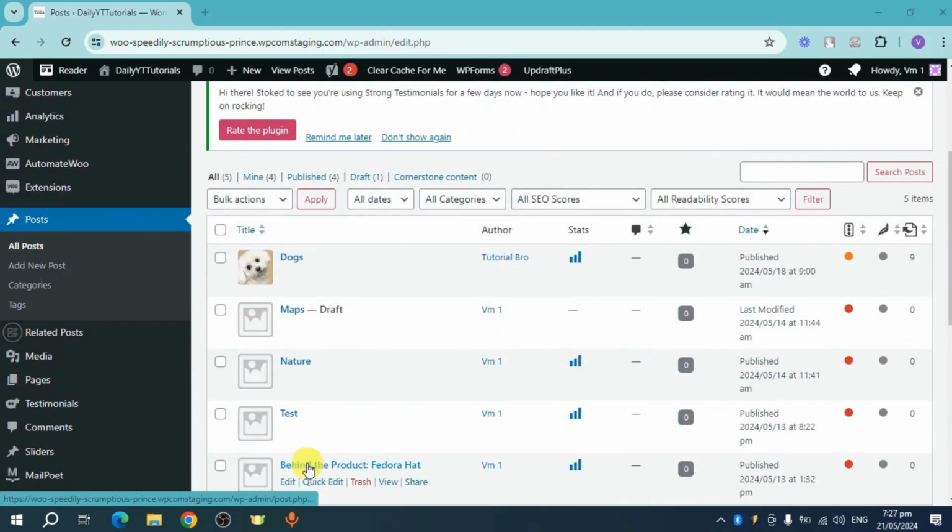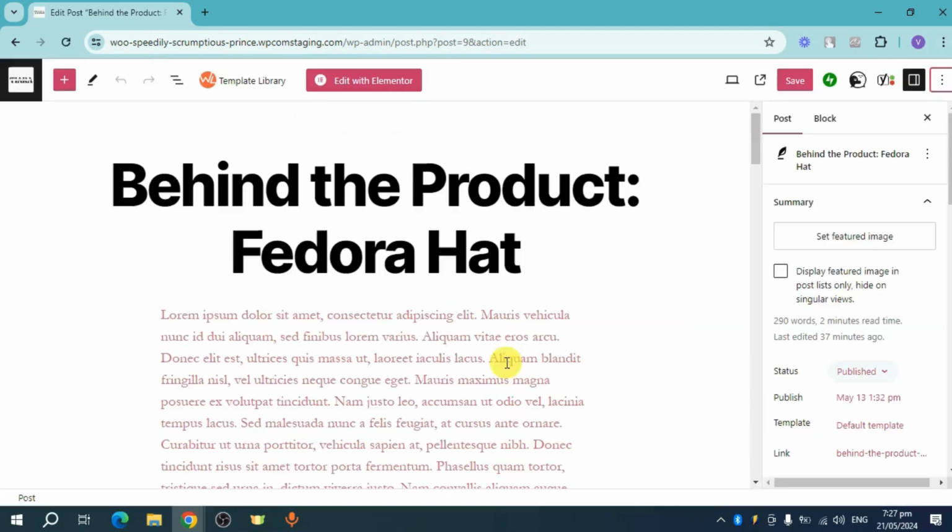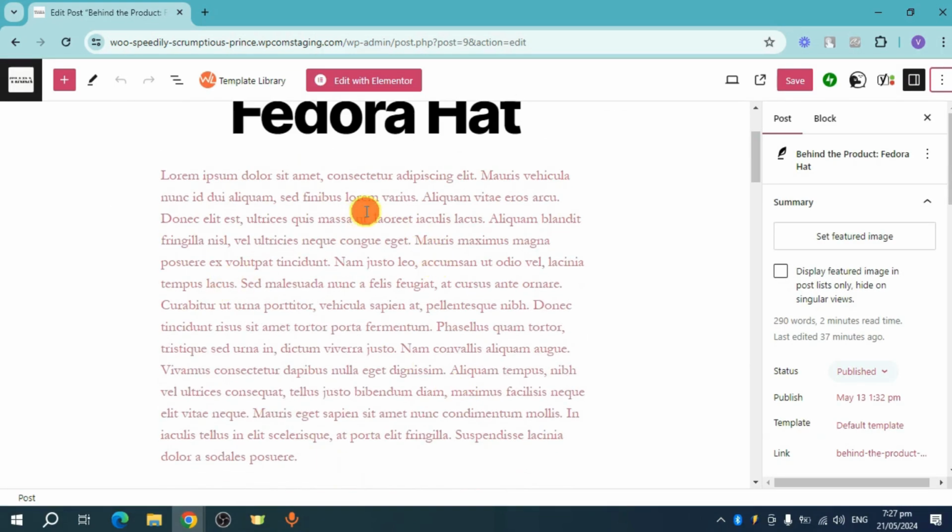So I have this particular post right here. Click on this edit option right here in order to properly edit it. Now this will open the WordPress block editor. So here it is, and as you can see right here, they are not justified.